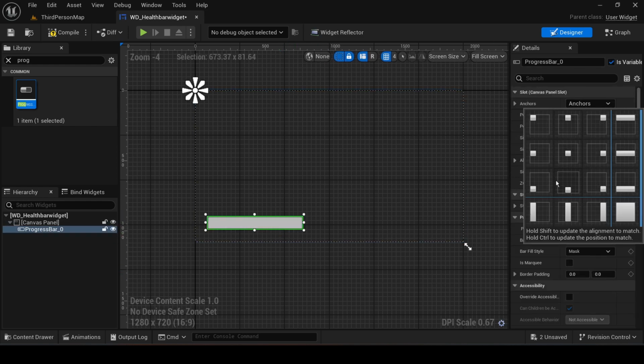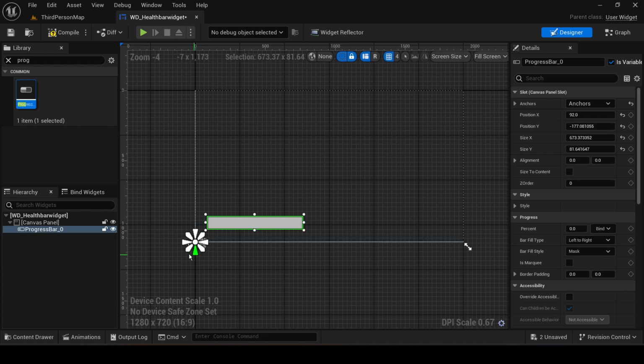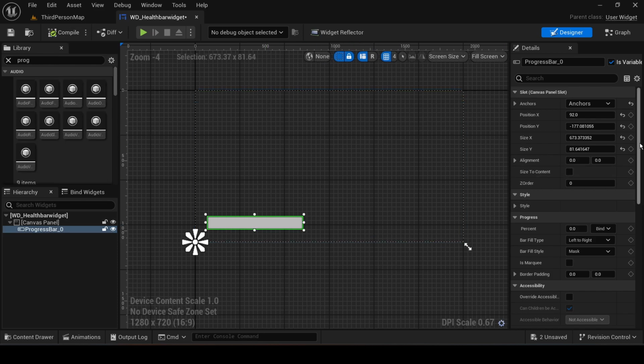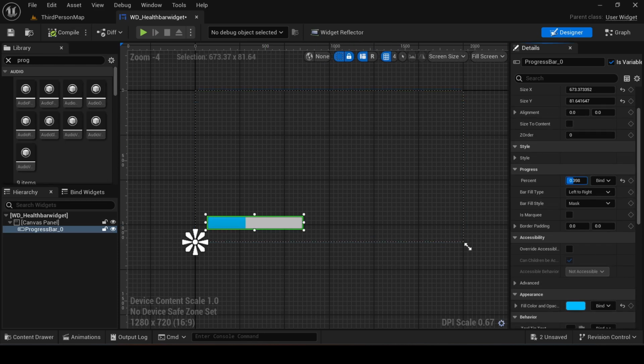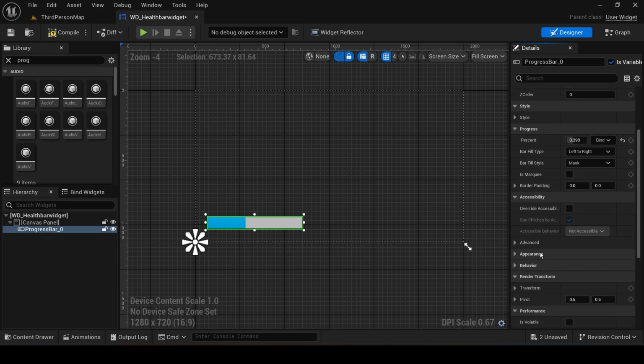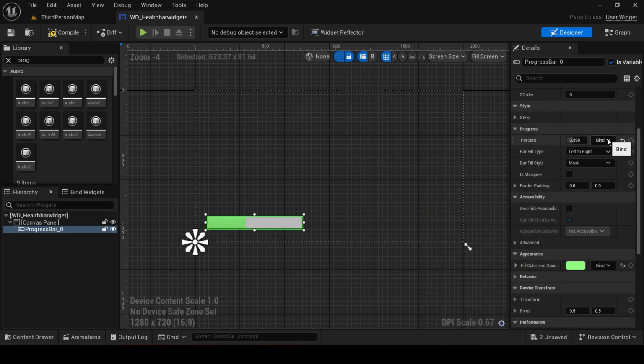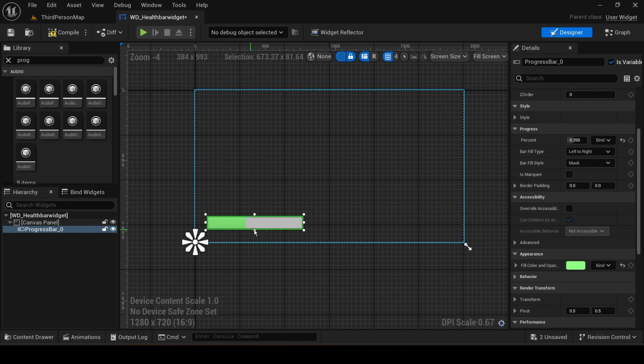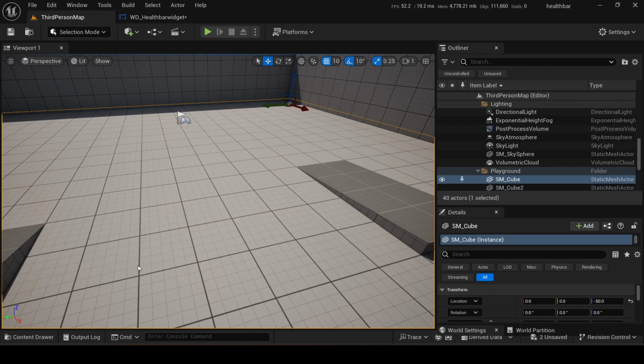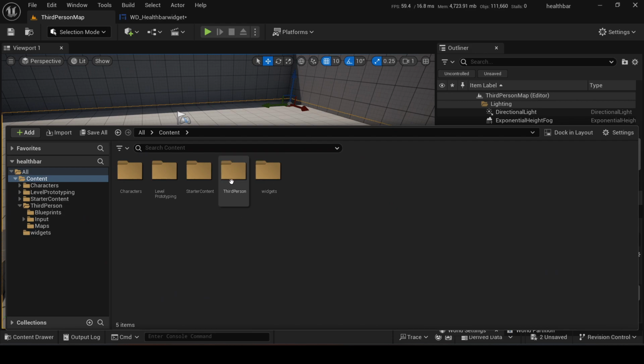Okay, let's use the anchor to bottom left. So when you change the resolution of your game, it's gonna adapt to the anchor, so it's gonna go bottom left. You can change here the color to green. Okay, and we need to bind this to our health variable. So let's compile and we go to the third person character.